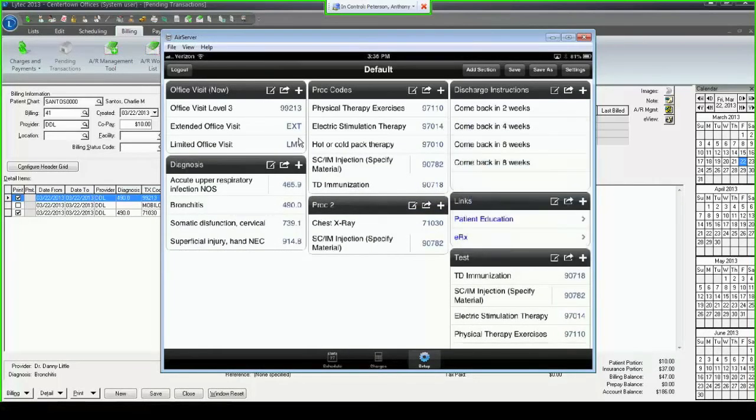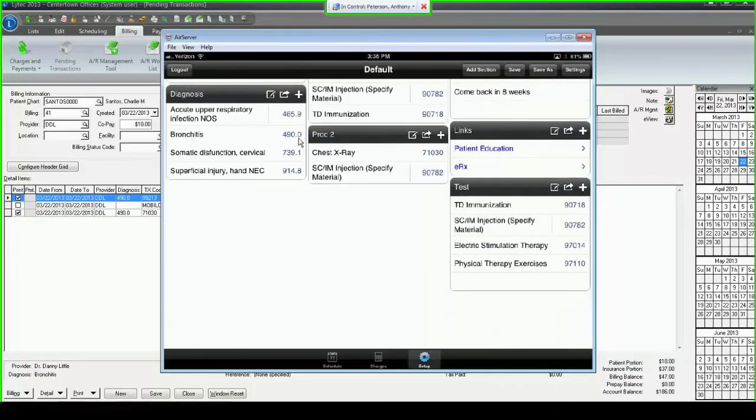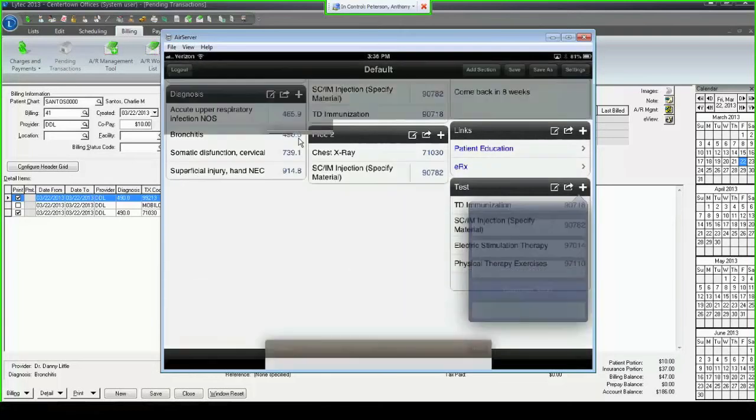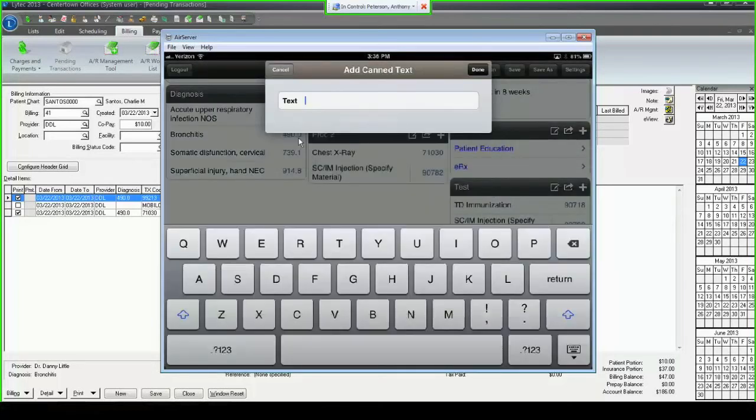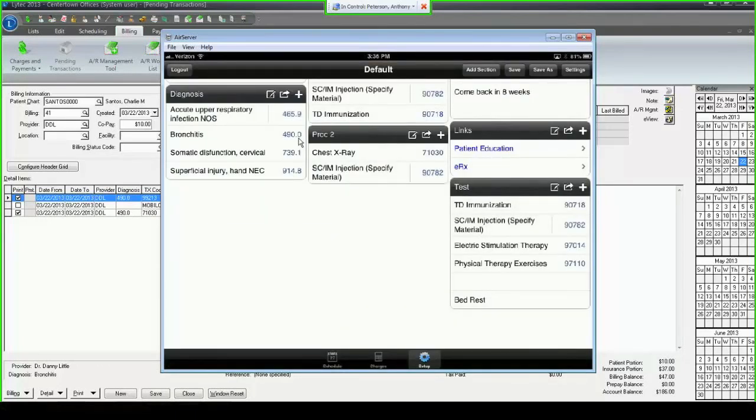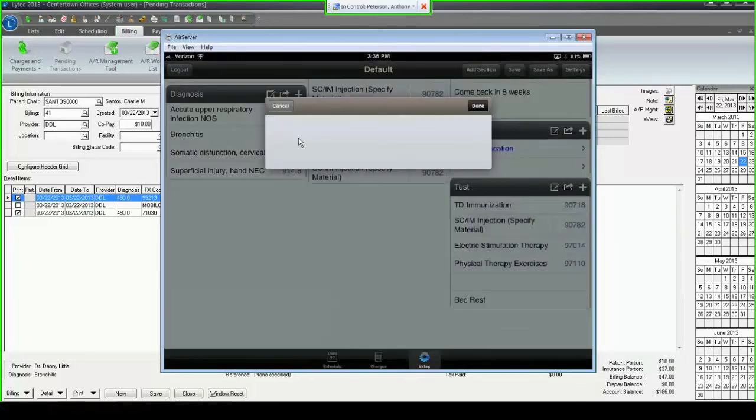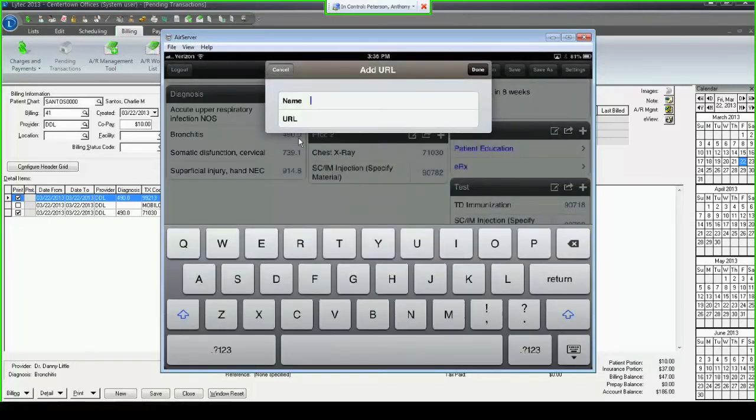Free text is going to add those blank fields that will allow you to type any note that you'd like. Canned text will allow you to type anything like bed rest, if you don't want to have to type that out multiple times and you want to be able to very quickly enter a note. And URL allows you to specify a name and a web link that you'd like to hyperlink to from your super bill.